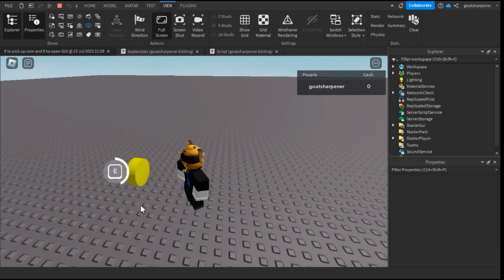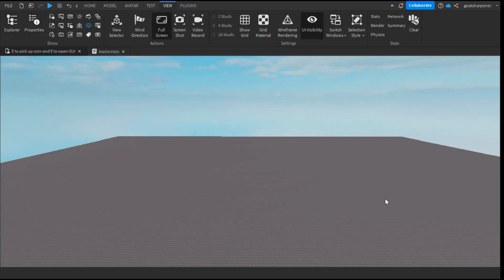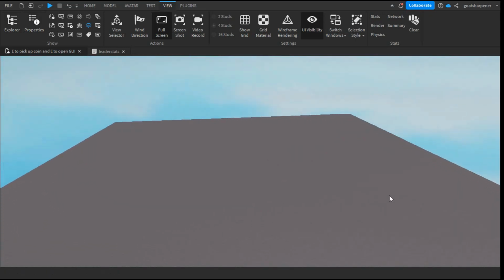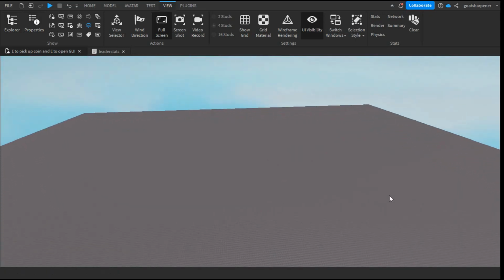Press E to collect coin thing in Roblox Studio. Now I have made this tutorial before, but that only works in single player. So in today's tutorial I'm going to be showing you guys how to make a multiplayer one. So let's just get right into it.